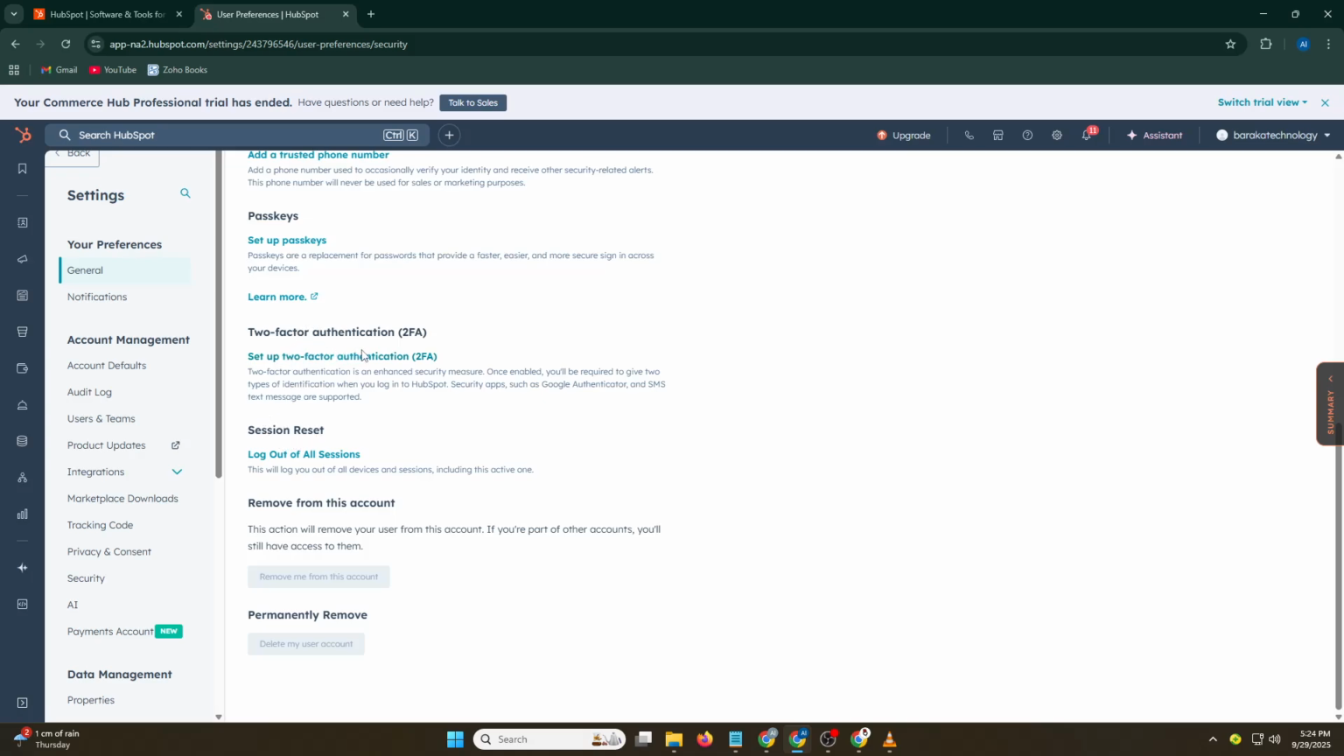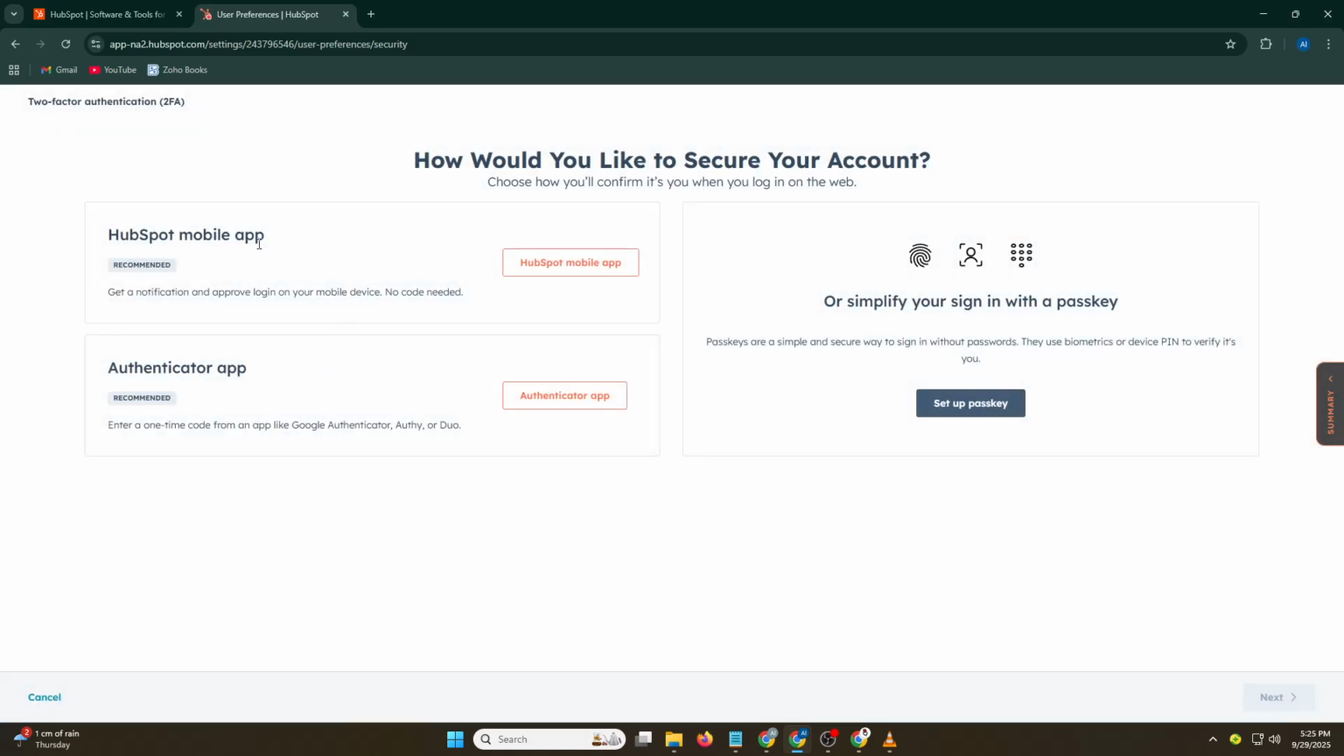Initiate the two-factor authentication reset. Look for the option that says Set up two-factor authentication or simply two-factor authentication. Click it. HubSpot will now guide you through resetting your existing setup so you can start fresh.